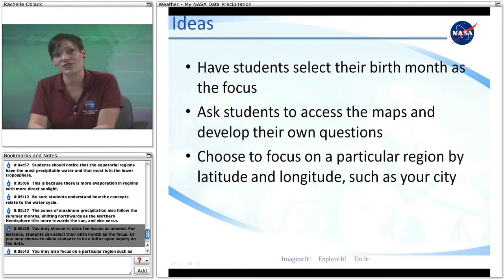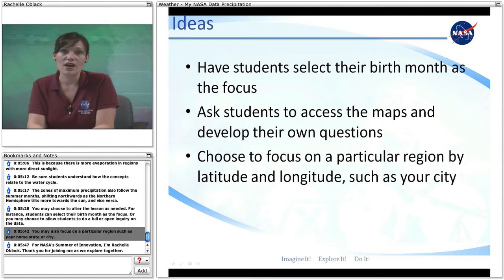You may choose to alter the lesson as needed. For instance, students can select their birth month as the focus, or you may choose to allow students to do a full or open inquiry on the data. You may also focus on a particular region, such as your home state or city.